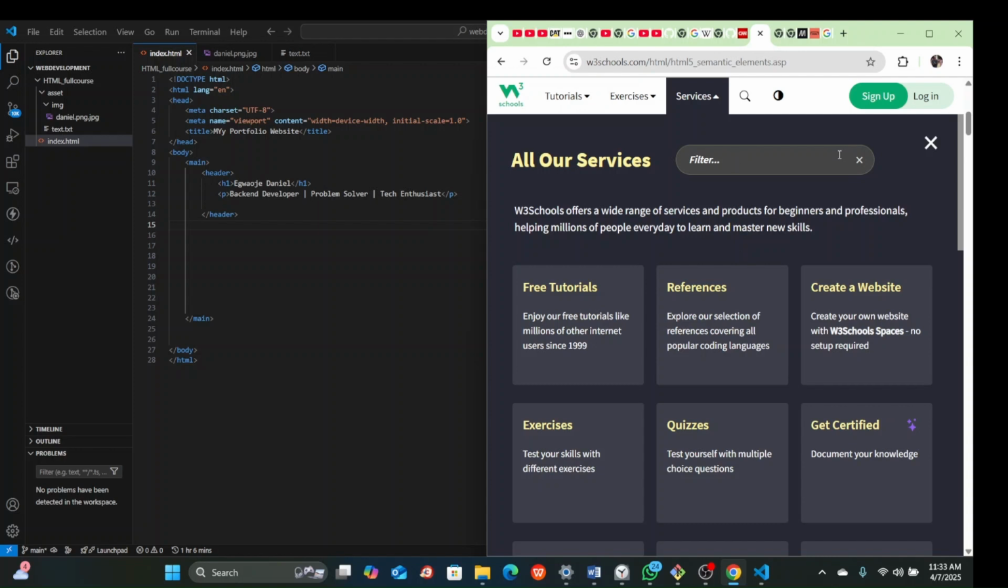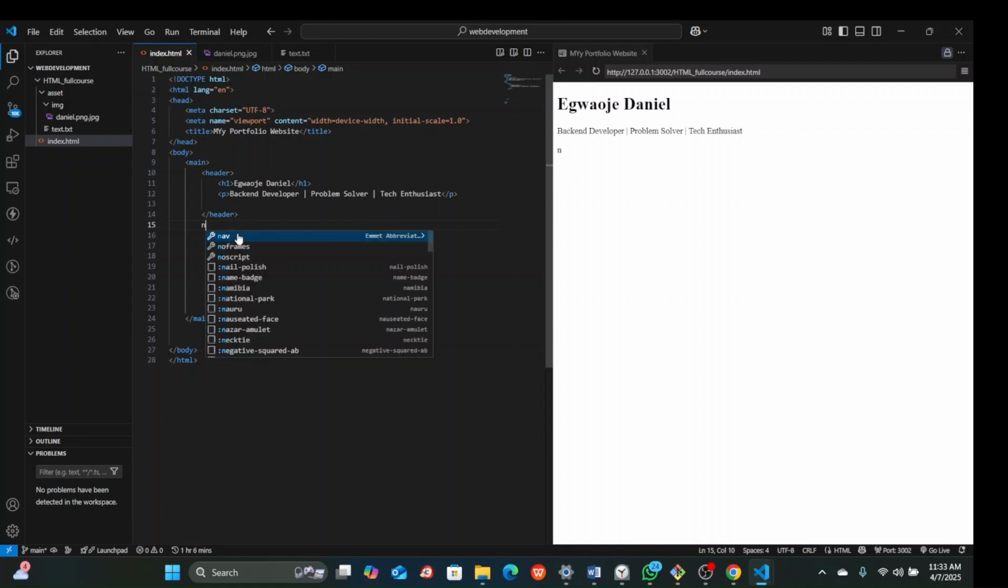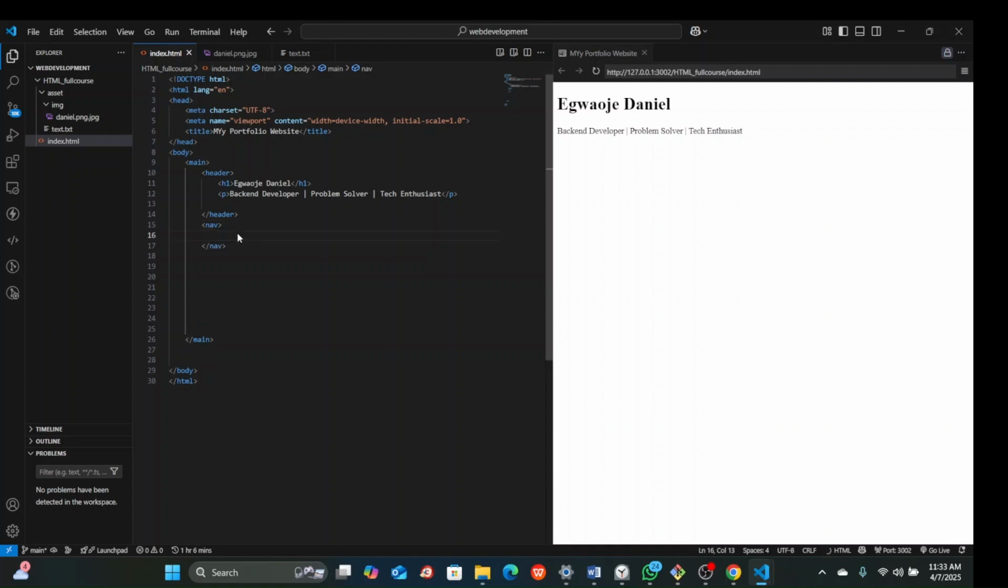How can we create a navigation bar? Remember in our previous video, first of all, we will write nav. This is the shorthand for it. Then you press enter. Everything will be written inside this opening and closing tag. So this is the nav bar. Keep the code simple.